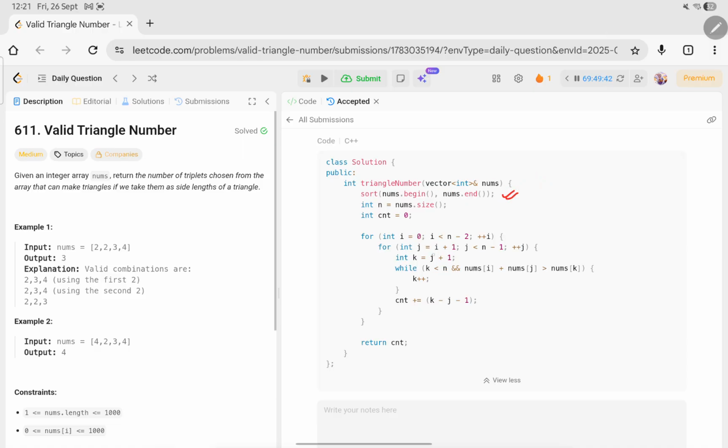First of all, we are doing sorting. n is the size, and we count the number of triplets. So i goes up to n minus 2, we need two elements, j goes up to n minus 1, and then I'm running a while loop. Let's say I have an array 1 2 3 4 5 and 6. Let's say I fix these two elements. Now my third index k starts from there, and k plus plus moves it ahead.